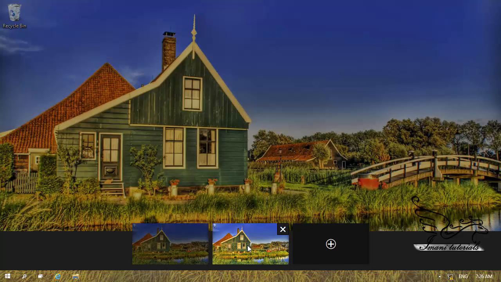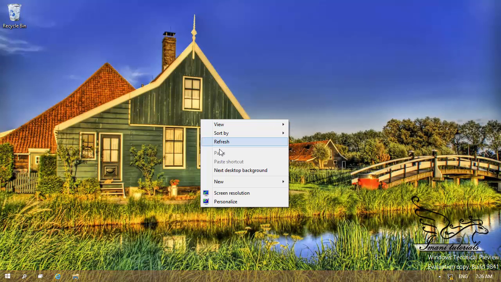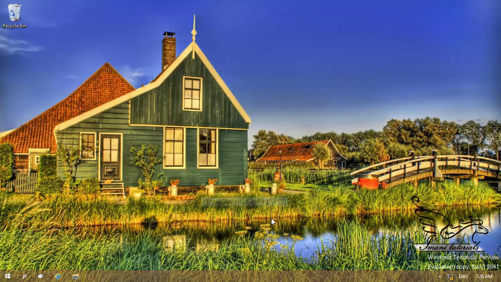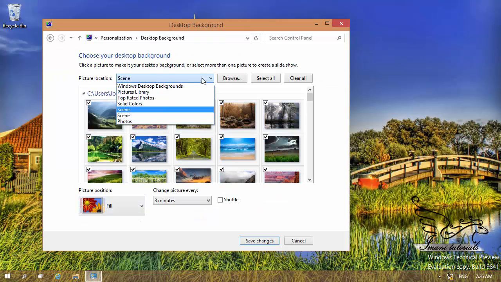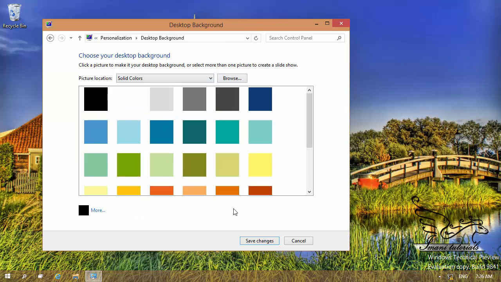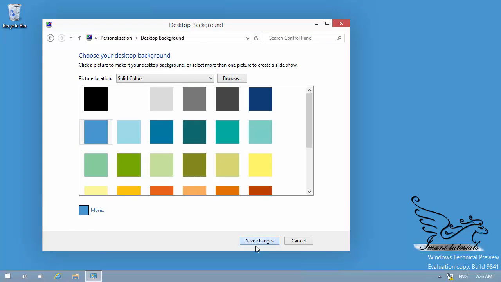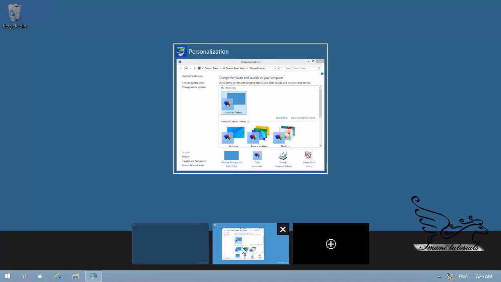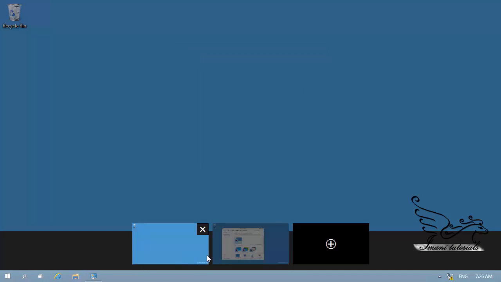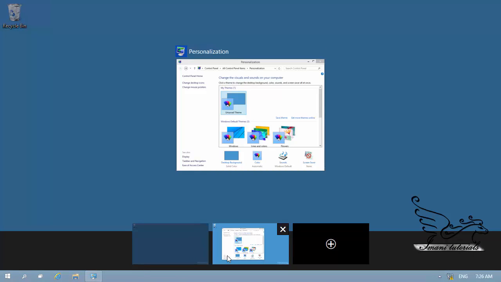limitations first. If I go to the second desktop here and try to change, for example, the background, I just go to desktop background and select one of the backgrounds here, on solid colors. For example, I select this color, okay, and save changes. Now if I go to Task View, I can see that both desktops have the same background image. As you can see, this is a solid color, of course. So changing the background of a desktop changes everything.